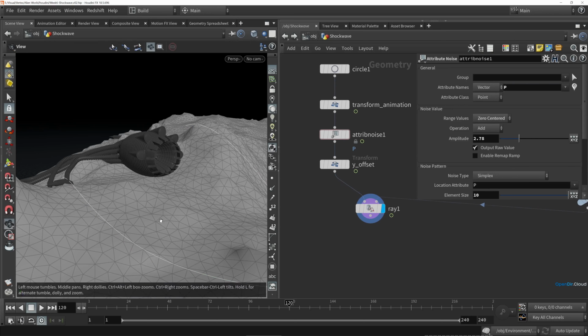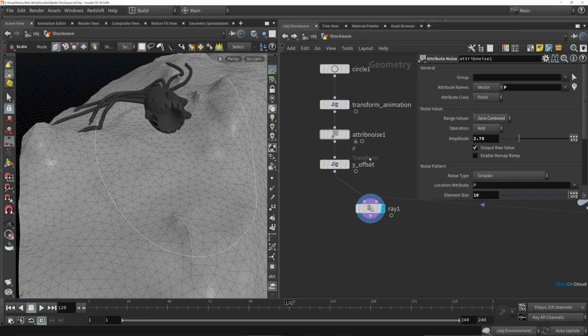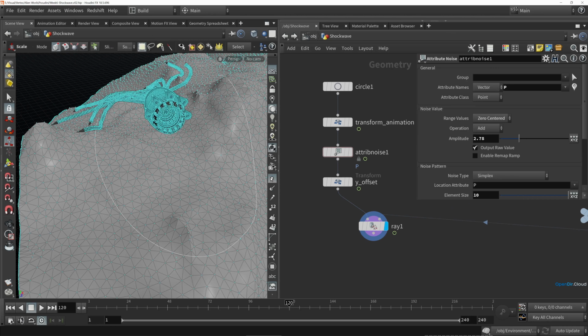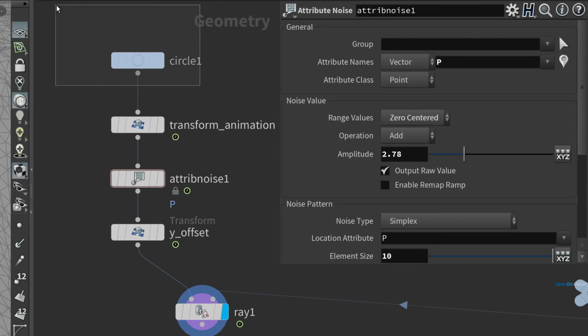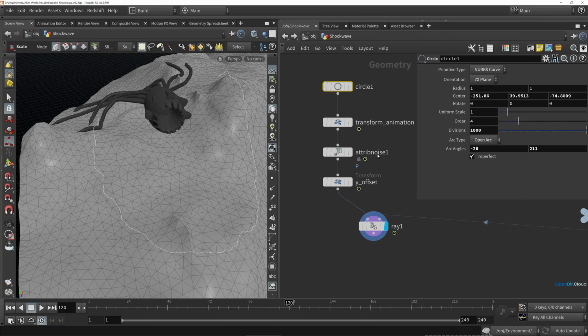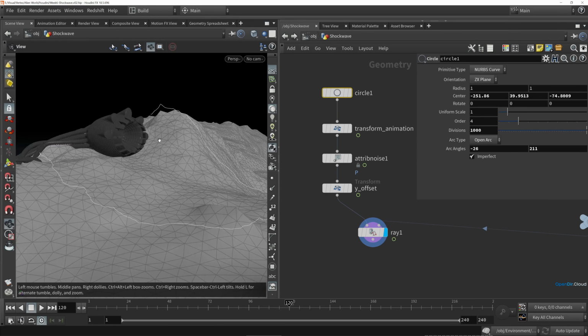And I'm barely seeing any noise in this curve because, as I already pointed out, this is a very low resolution NURBS curve. So for noising up the points, we only really have a few points on that curve. So on the circle here, I'm going to go to the divisions, turn that up to 1000, which will allow us to have enough resolution for our noise to mean something, and that also gives us a better ray onto the surface of the terrain here.